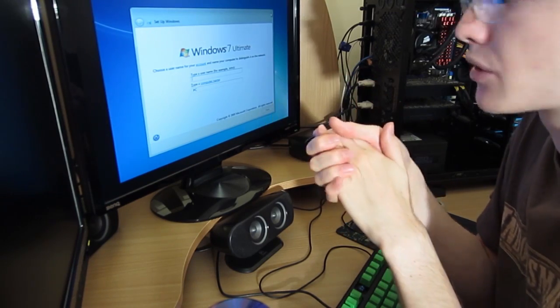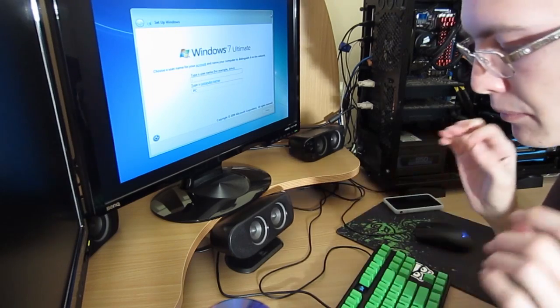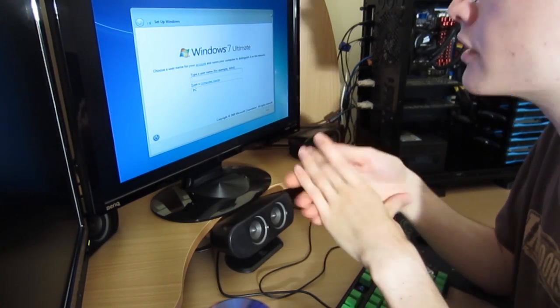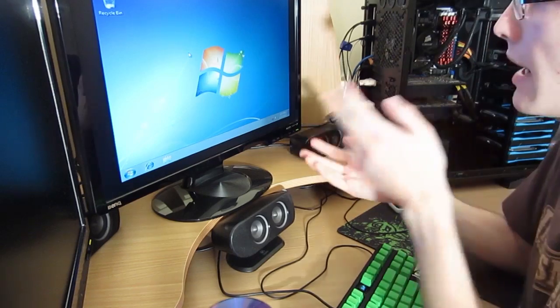And yeah, it works. So in this case, I will go ahead and set up my account, put in my key for the registering of Windows and all that, and I'll see you once we've hit the desktop for the first time. Alright, welcome back.